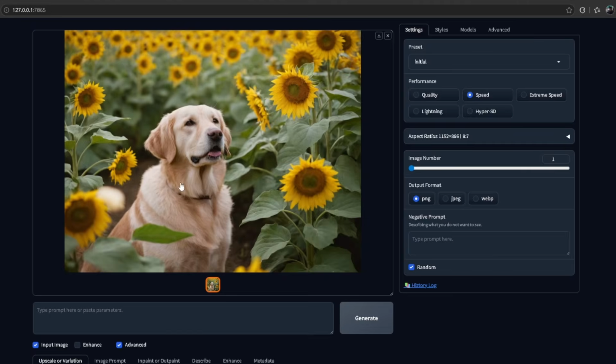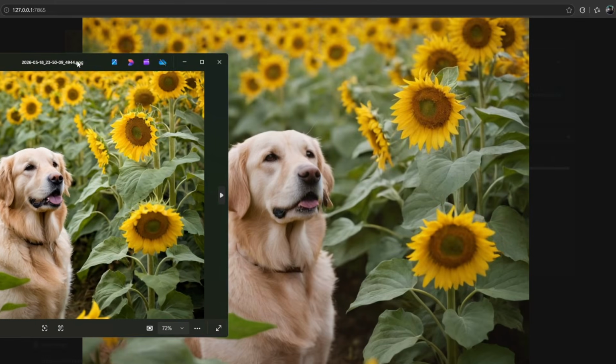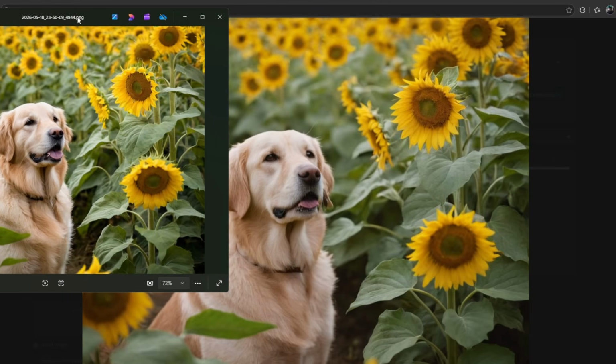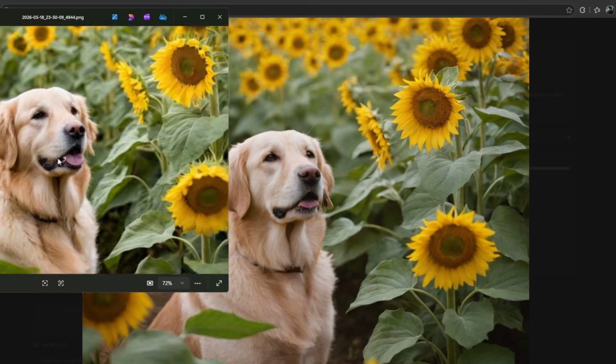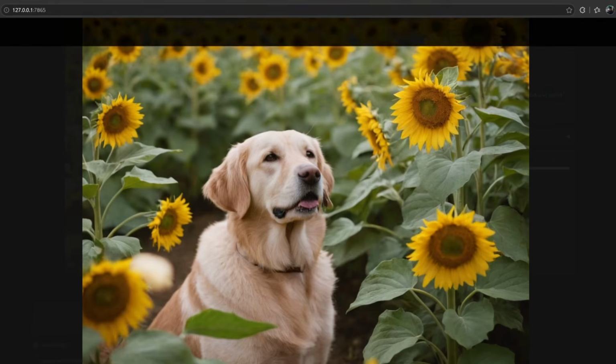And actually, I noticed something interesting. In the original image, there was a small imperfection around the dog's mouth, and in the subtle variation, it actually fixed it. The mouth looks clean now. That's a nice little bonus.